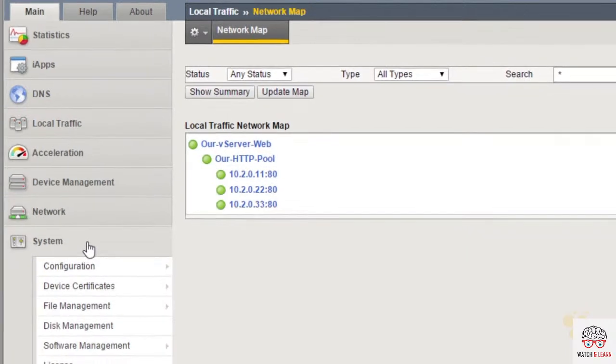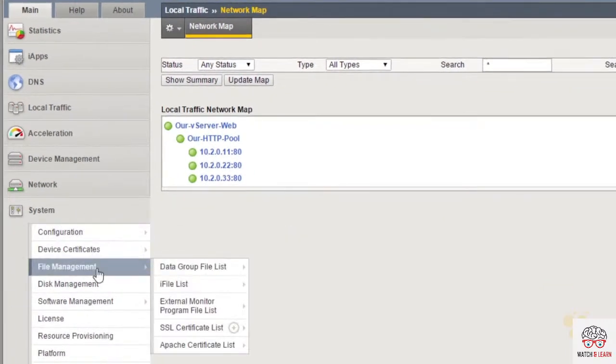And from System here in the drop-down list, we're going to click on File Management. And then from the sub-drop-down, we're going to select the SSL certificate list. And here we have an option to import, or we can click the plus symbol to go ahead and create a new certificate. Or we can click on the SSL certificate list.